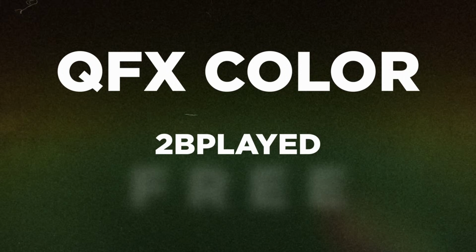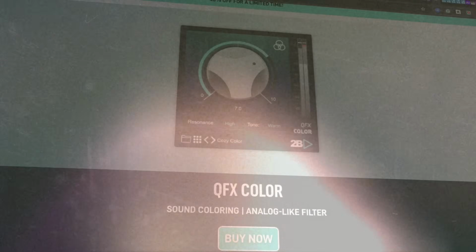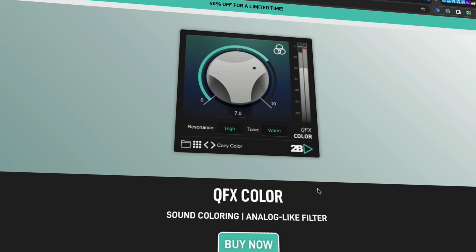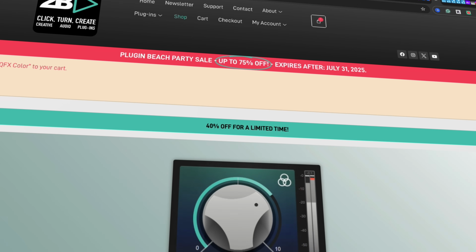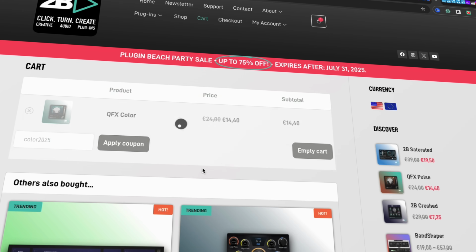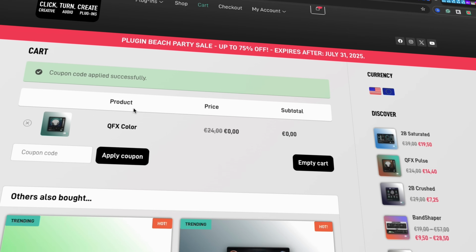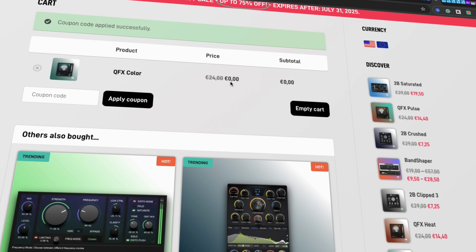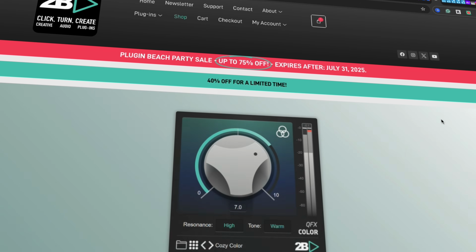Up next, over at To Be Played, they have their QFX Color for free. All you have to do is click buy now, view cart, type in color 2025, apply coupon, code applied successfully. So instead of 24 euros, it is now 0. What is this plugin, you might ask?